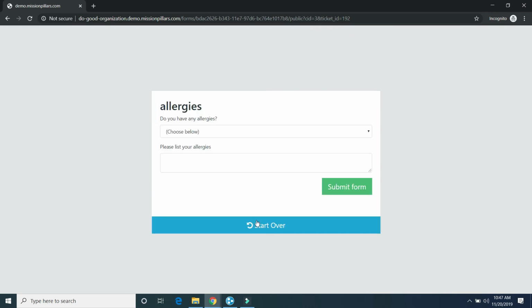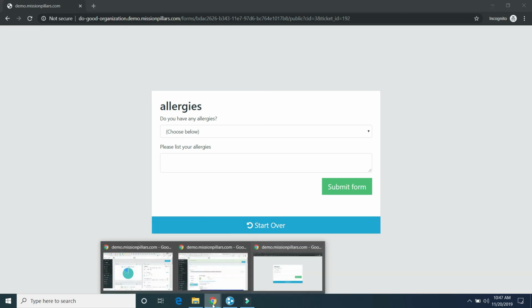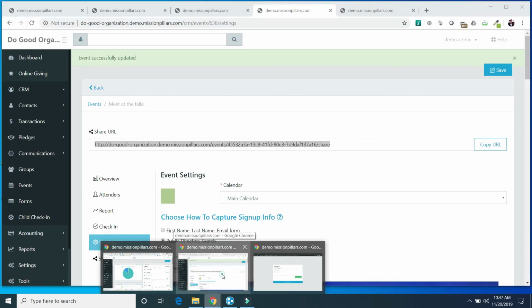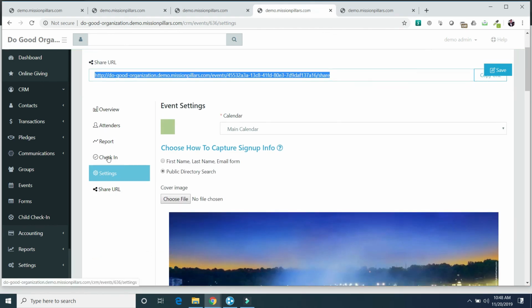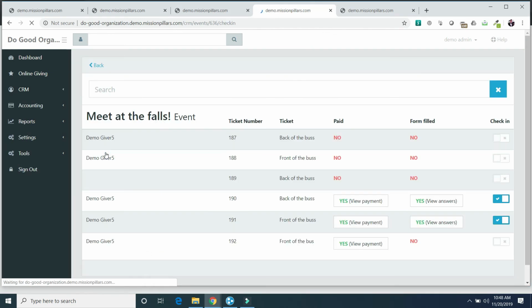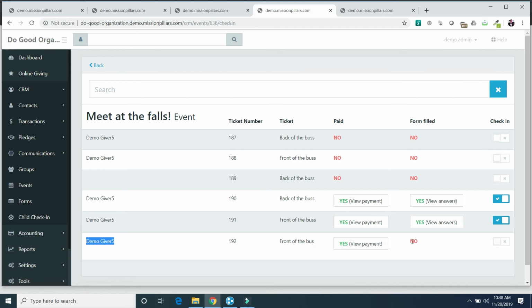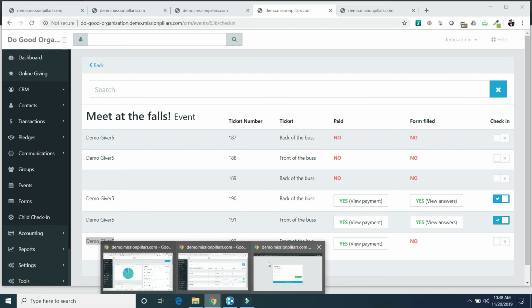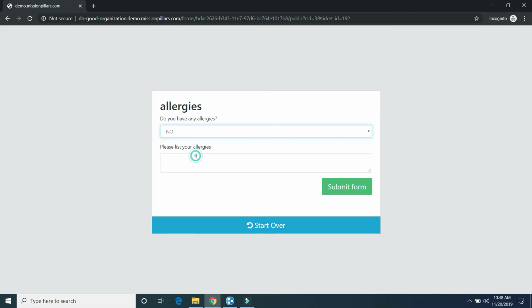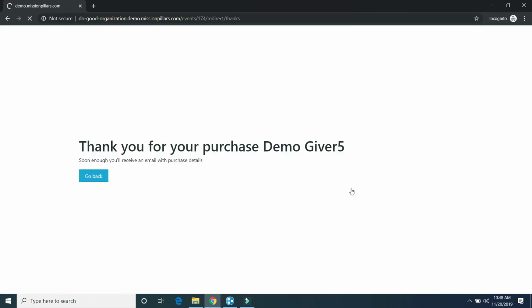And then because we added the allergies form, it's going to ask me if I have any allergies. Now, before I even fill this out, I just want to show you what your check-in screen is going to look like. So at this point, I've paid for the front of the bus ticket, but I've not filled out the form. So it lets me know that. And then I can actually fill it out from here, but let's just go ahead and let the user finish filling it out. No, I'm not allergic to anything, so I can submit the form.